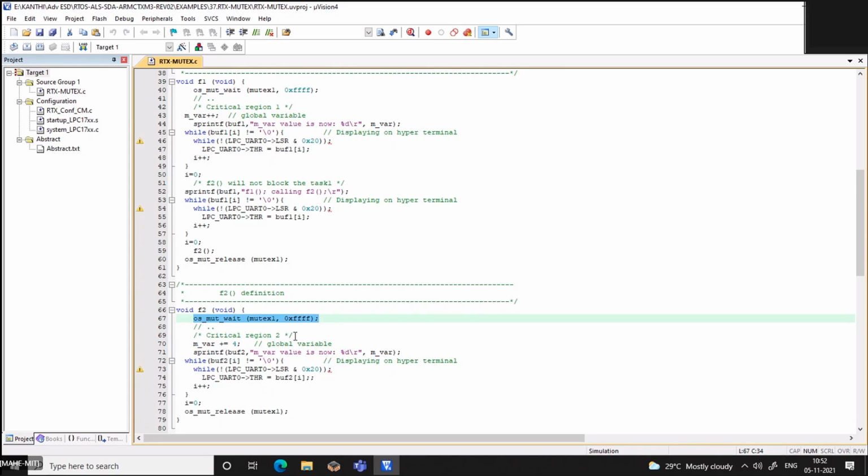Yes, ma'am, that is the doubt. It will hang, right? Because nobody is releasing the mutex. No. It is waiting for that, so it will go to some blocked state. Okay. Ma'am, it is the task that gets into the blocked state, right, not the function? Not the function, but through that process only it will execute this. It will wait until this is released by process 1.